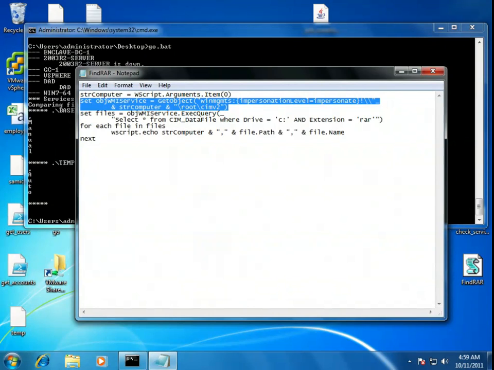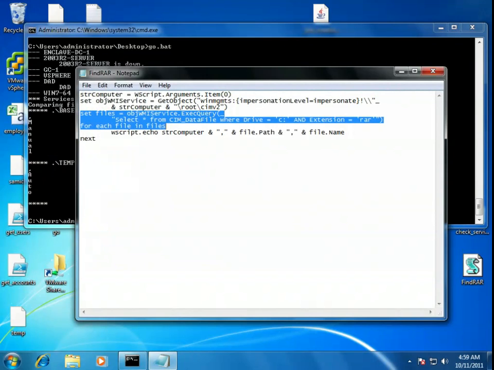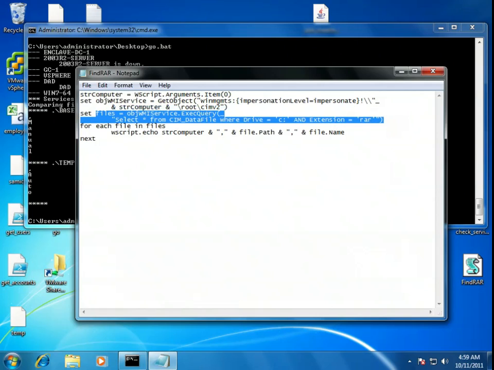And once we've done that, notice that on our next line here, what I'm doing is creating a variable called files, and it's actually going to end up being an array. What files is going to contain, well, it's going to do a WMI service query using select star from CIM_DataFile, where drive equals C and extension equals RAR.